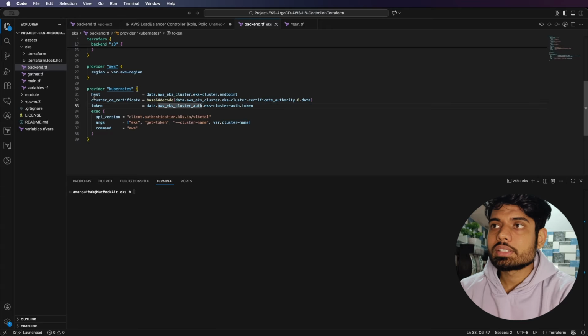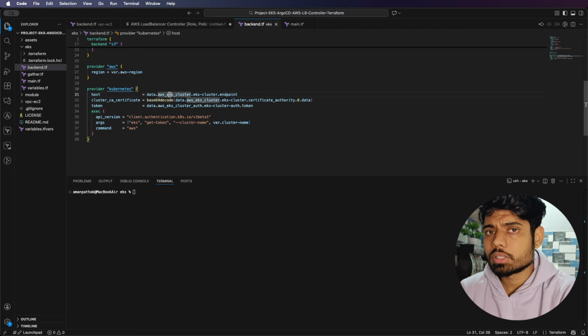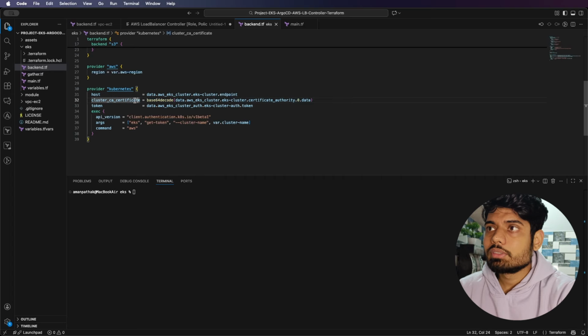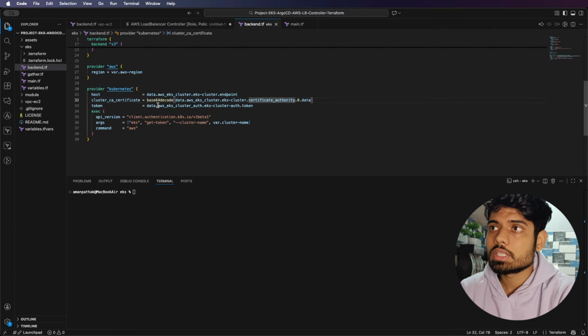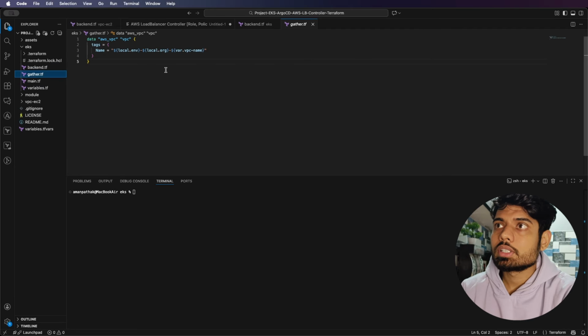If I go through the other things, the first is host. You can see that the host is coming from the EKS cluster. You can also add it manually, but it's not good to do that, because you never know, the endpoint changes whenever you create a new cluster. So I want to provide it dynamically, and for that I will use a data resource. Then we have the cluster CA certificate, which we will also get from the EKS cluster data resource. For the token, we will have to create a separate data resource. So let's create that first.